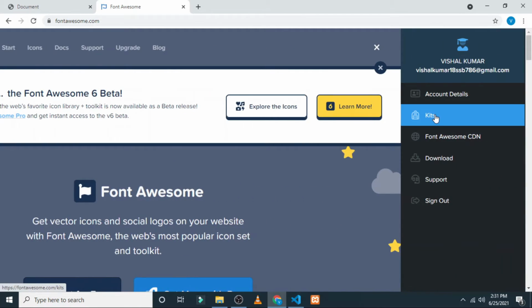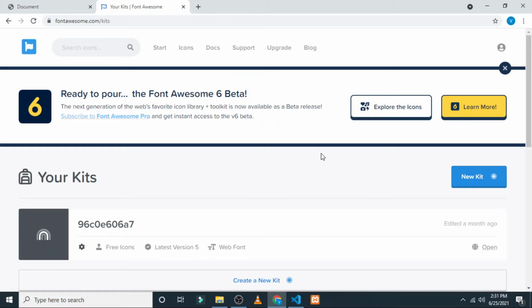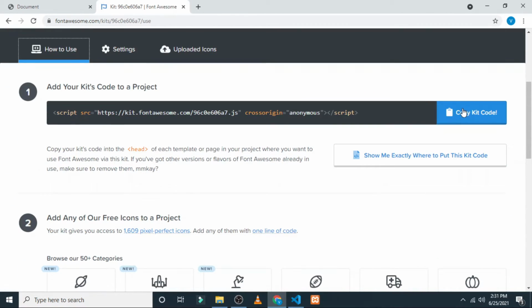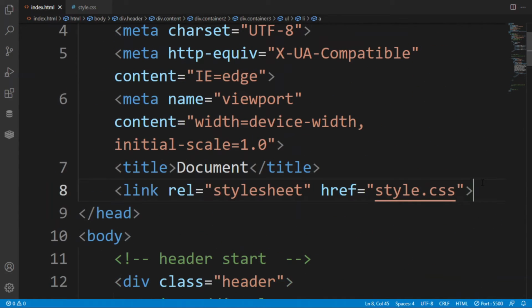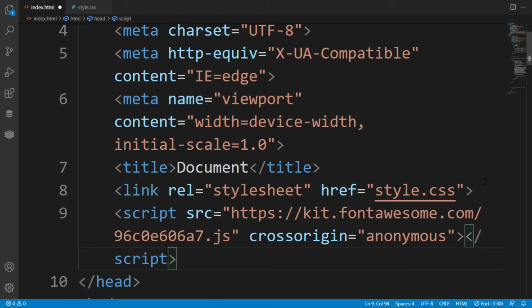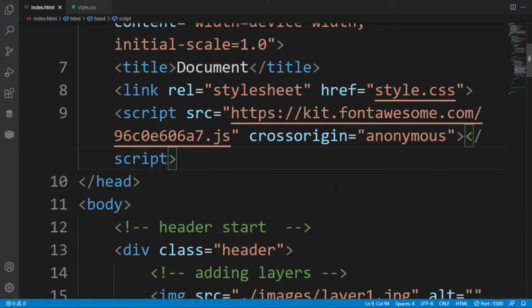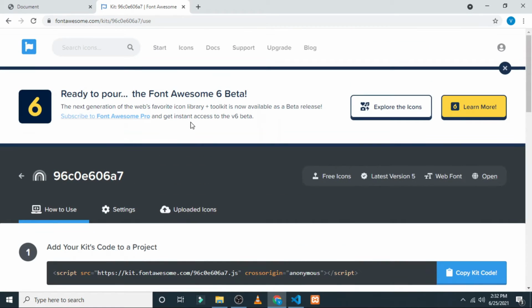Here in this, you can sign in, and there will be a kit provided for you. This is the page, and here in how to use, just copy this code in the header section. Don't put it in the body section, because links do not work in the body section, or if they do work, then please comment down that the links work in the body section.